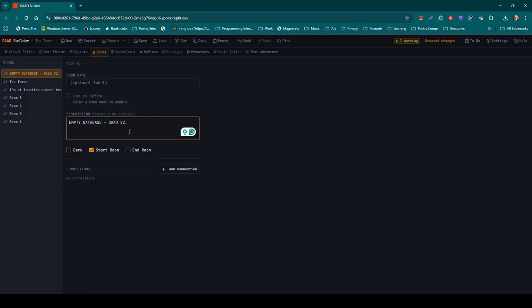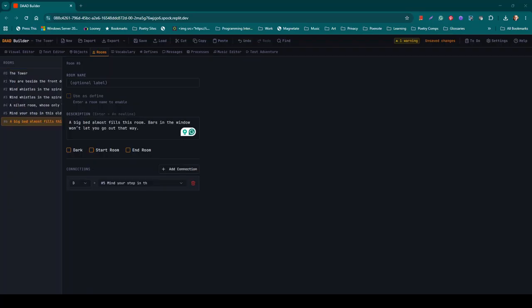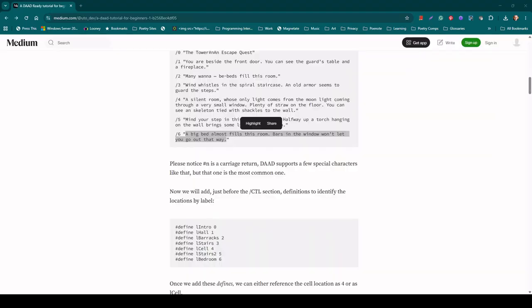So let's just copy across the rest of those descriptions for the other rooms. Okay, so I've copied and pasted across all the descriptions from those rooms. You'll now see them listed down the side next to the room numbers. So what's the next thing on the tutorial?